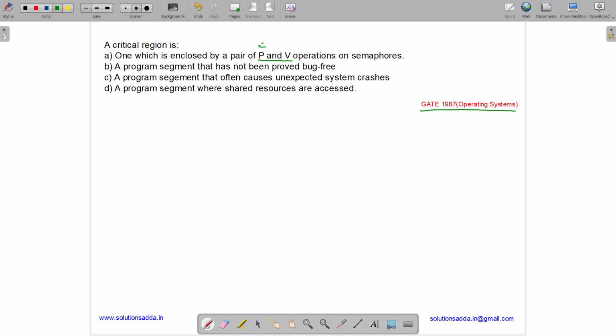or here they could have written a pair of down and up operations on semaphores; a program segment that has not been proved bug-free; a program segment that often causes unexpected system crashes; a program segment where shared resources are accessed. So let me explain this with the help of an example of two programs.